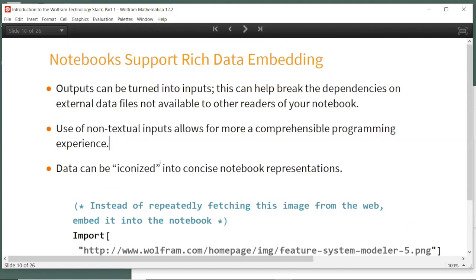So if you want to embed data, you can just reference the data, and you can do this thing that we call iconize. So instead of printing a huge thing of data to the screen, iconize is basically a way to wrap that in a nice little label so the data is there, it's embedded in the notebook, but it doesn't take up a lot of screen space, which is pretty nice. And you can also turn outputs into inputs, which is nice. And yeah, you can use inputs to embed things.